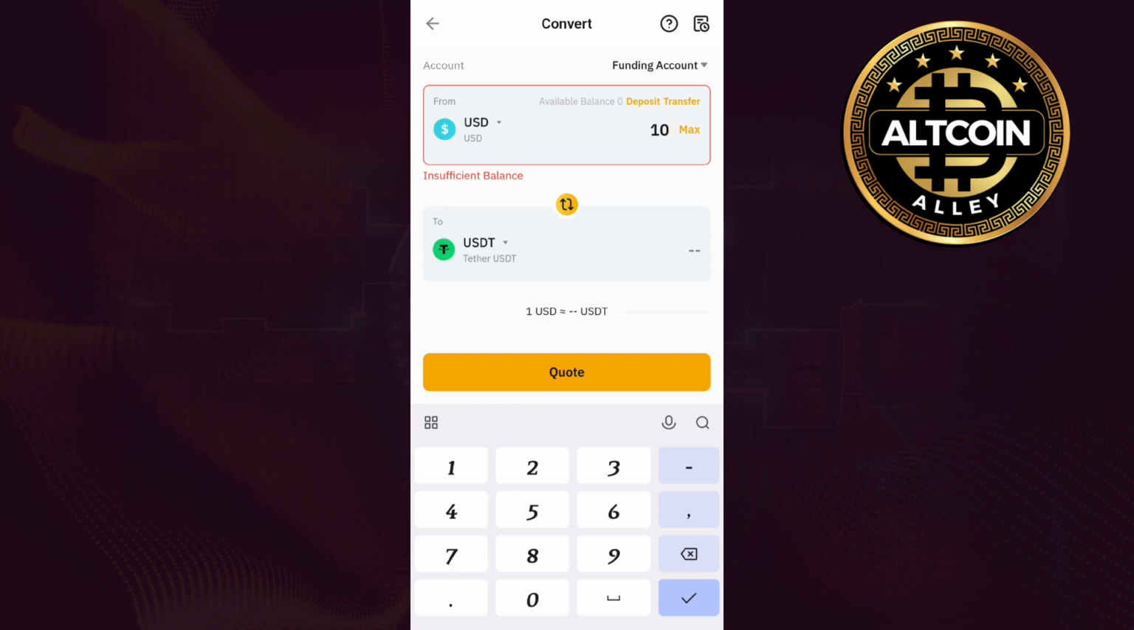Now tap on the Convert option in the bottom, and you will have 10 seconds in order to complete your conversion. Once your conversion is completed, you will be able to easily convert your USD into USDT on Bybit.